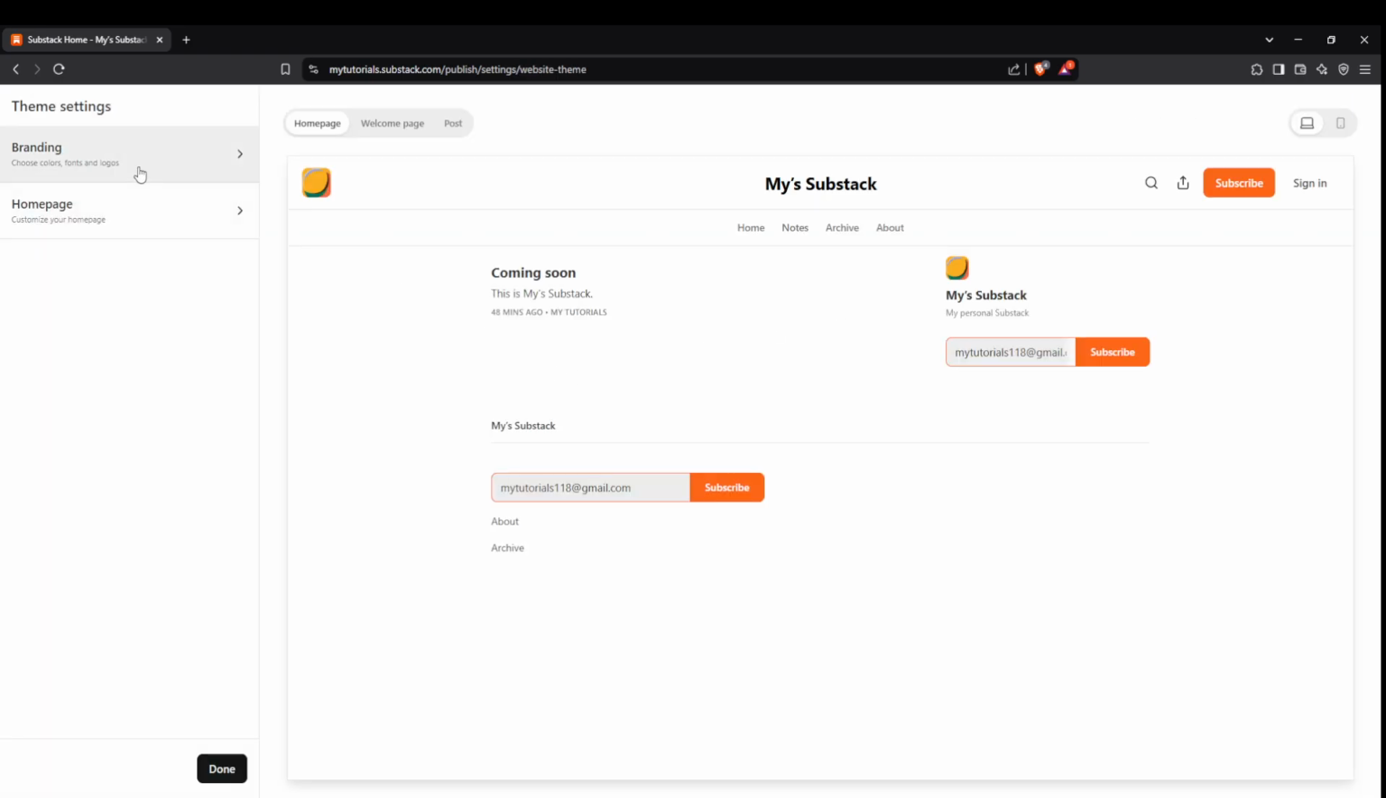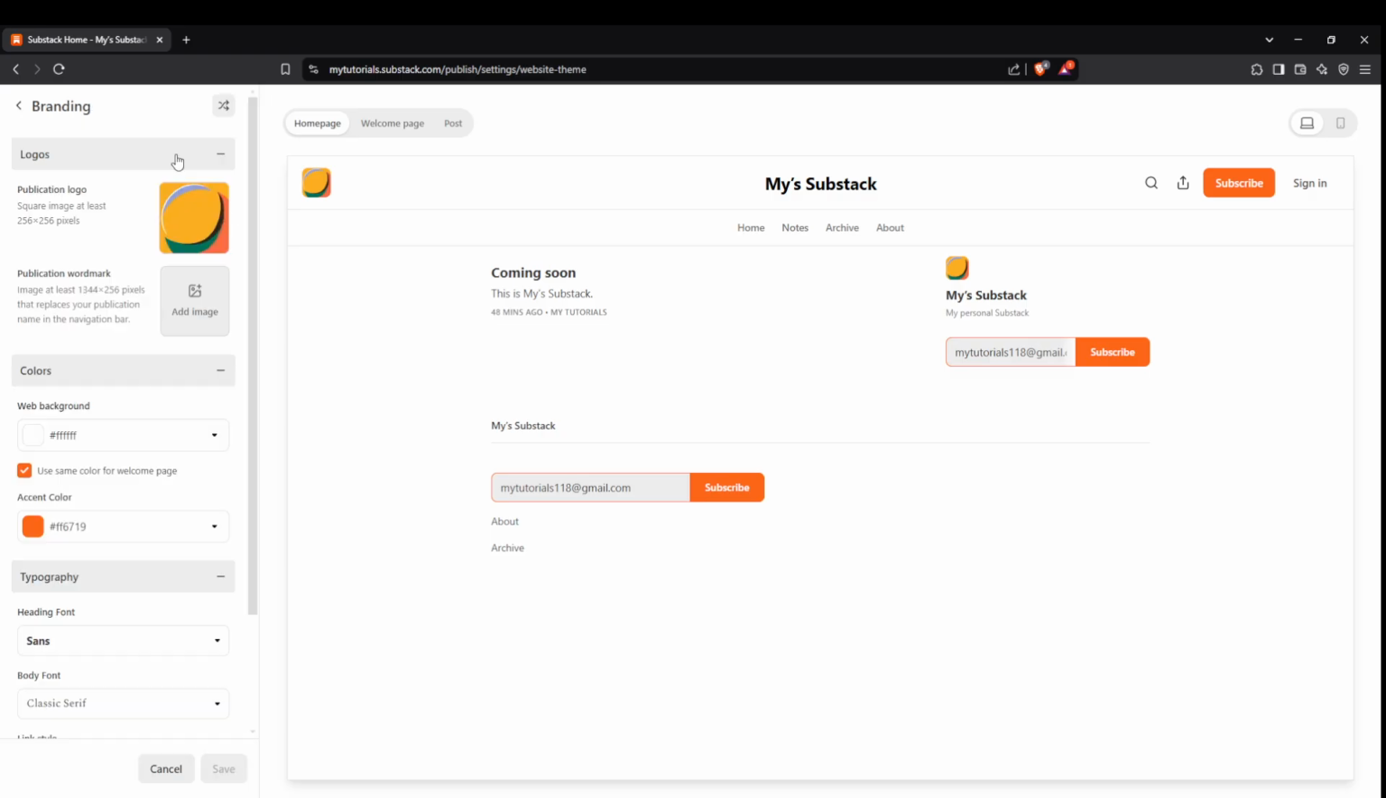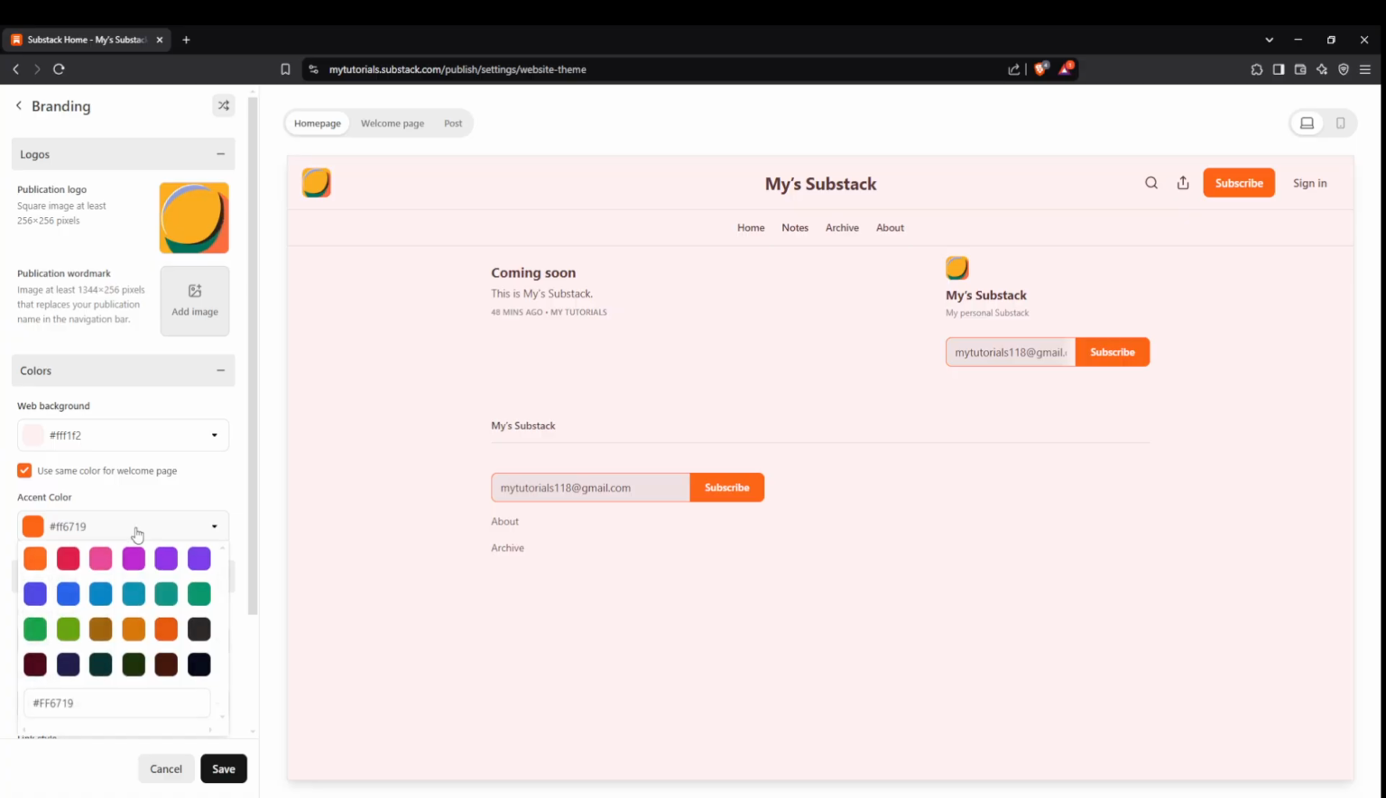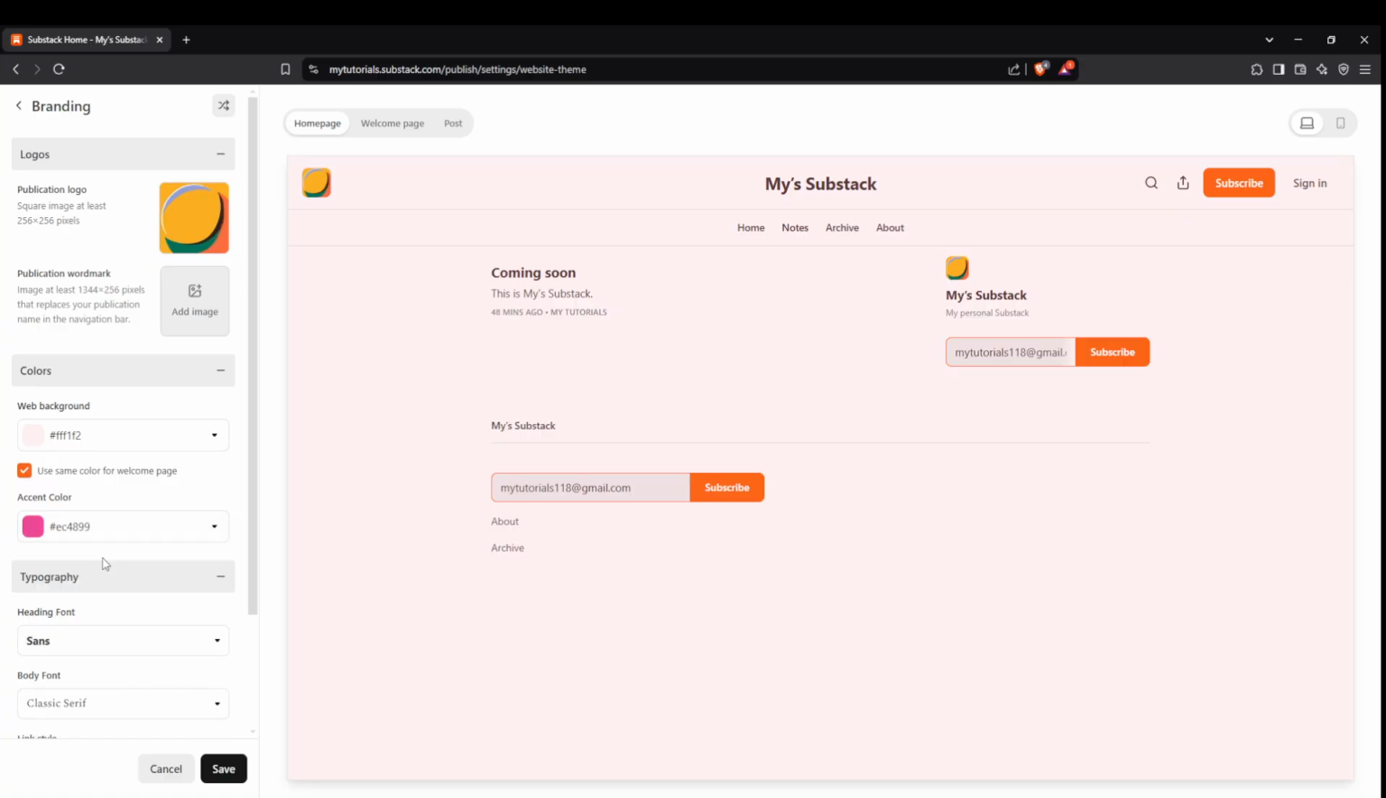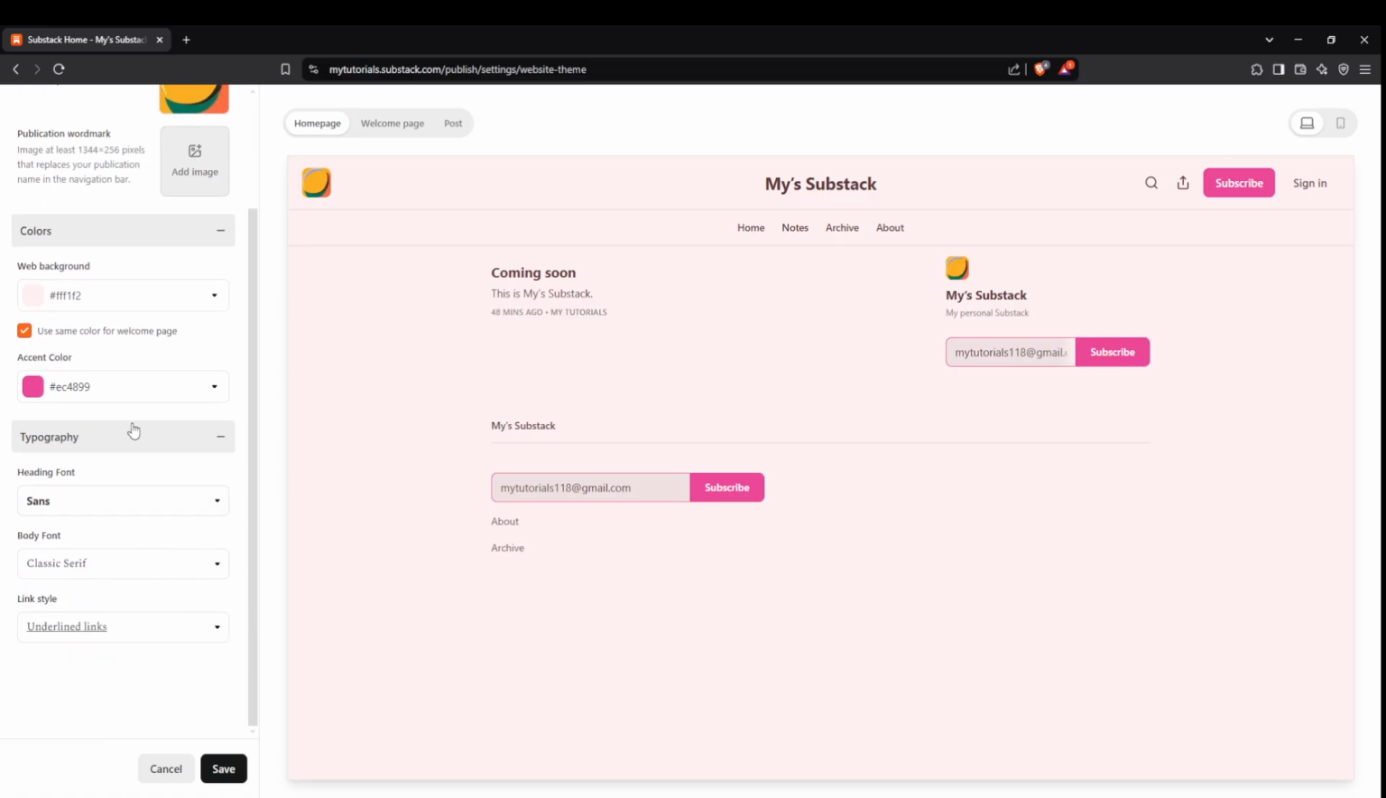First things first, you'll be choosing a web background color. This sets the tone for your entire page, so choose something that complements your content and resonates with your style. Next, let's choose an accent color. This color typically highlights important elements, so ensure it contrasts well with your background and adds a touch of personality to your site.